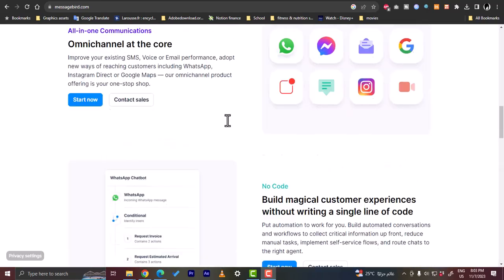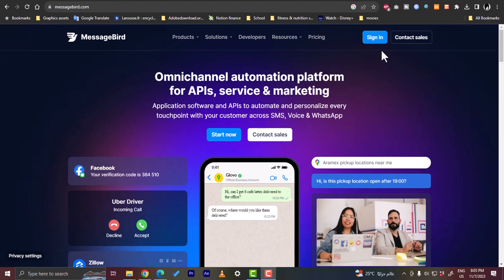So let's get started. First, you'll need to sign in here if you already have an account, or you can start now to create your account. However, let's first take a look at their pricing.